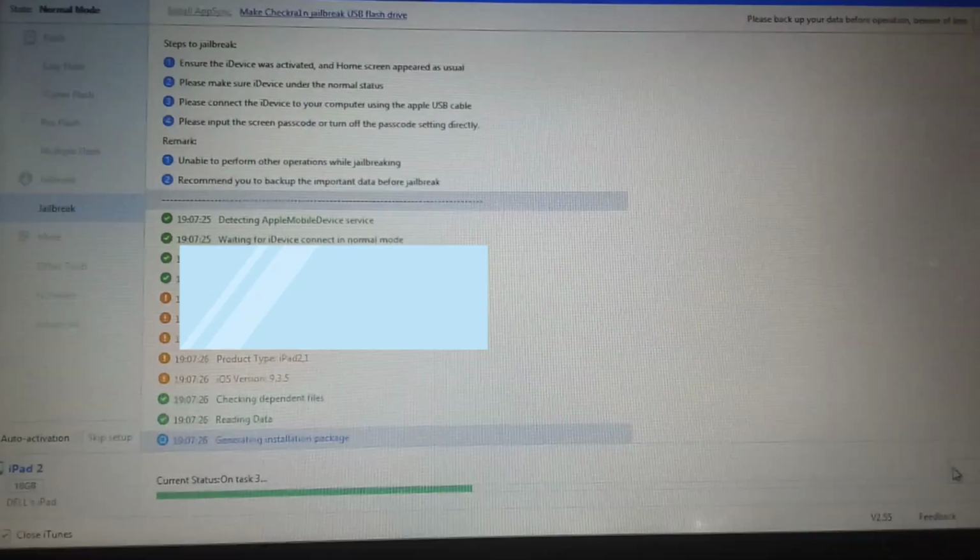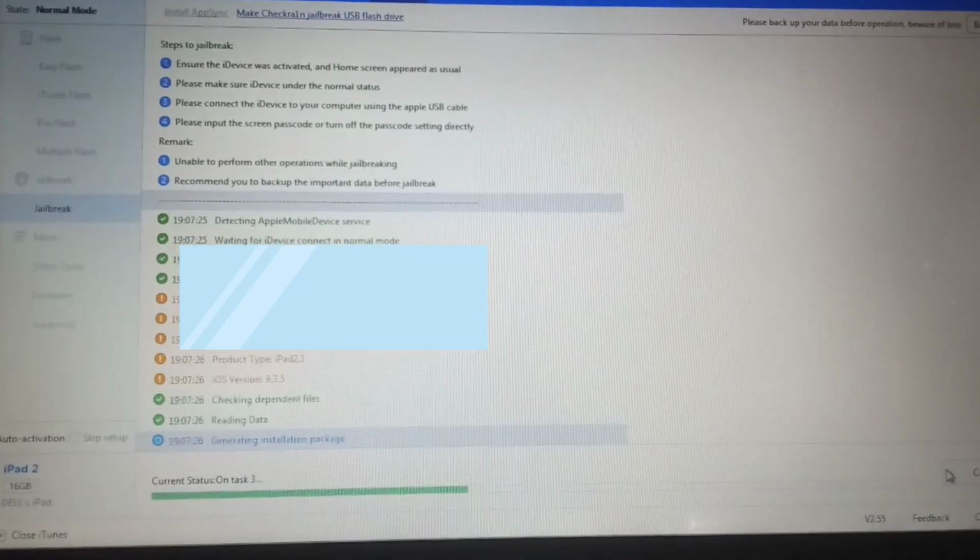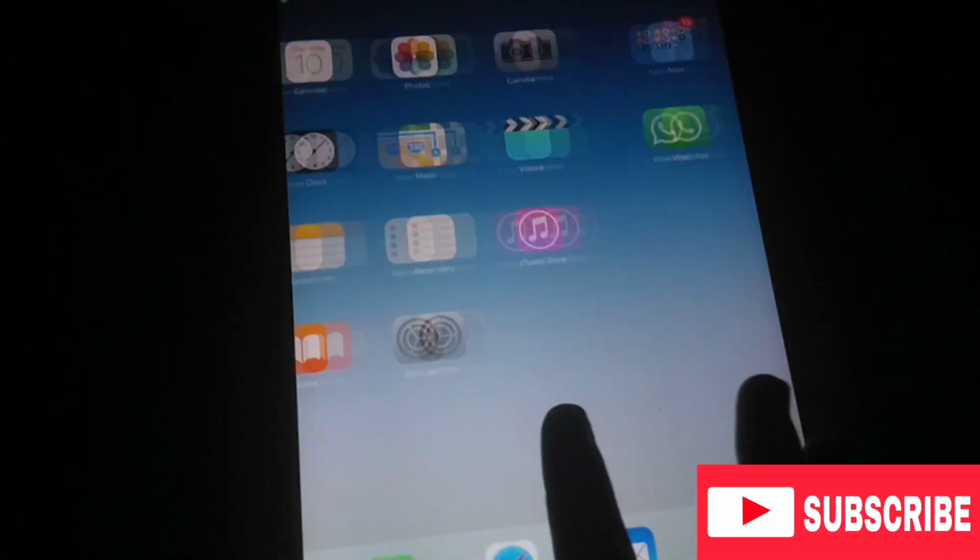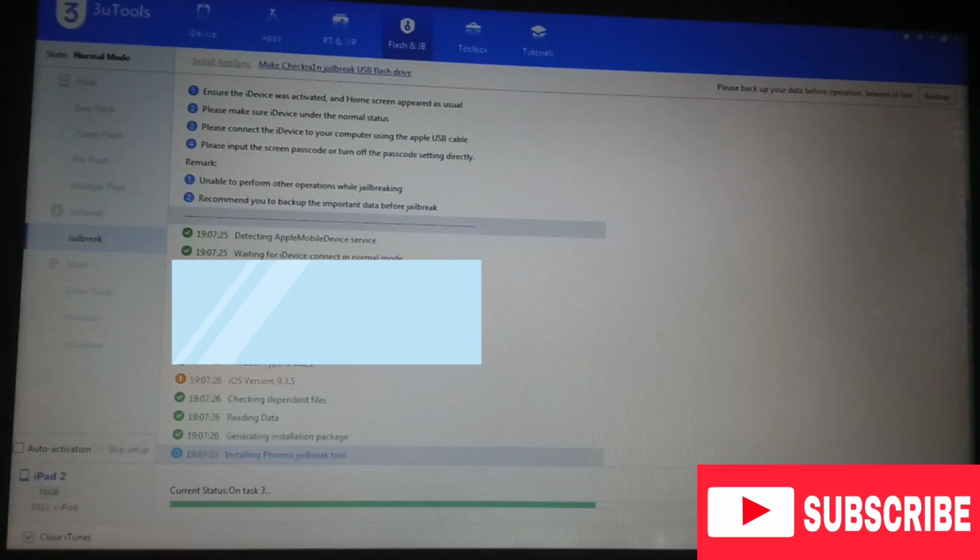Now you can see it's started. Now wait for a few minutes. Its speed will depend upon the speed of your internet connection. Just wait a few minutes, like 5 to 10 minutes.